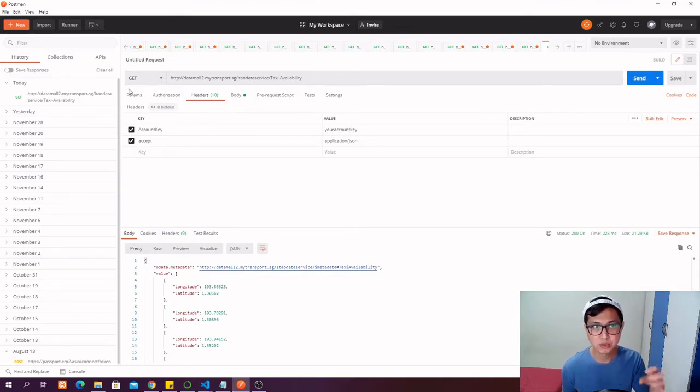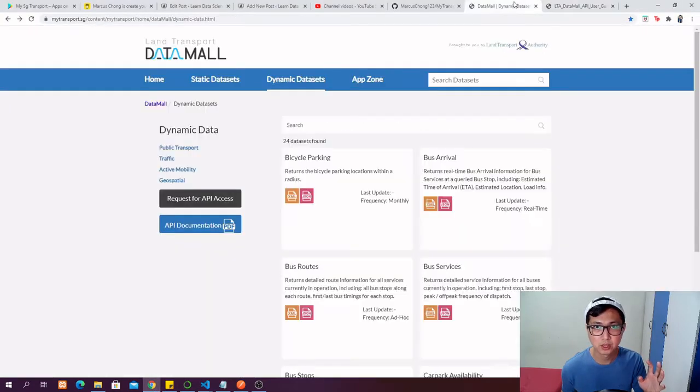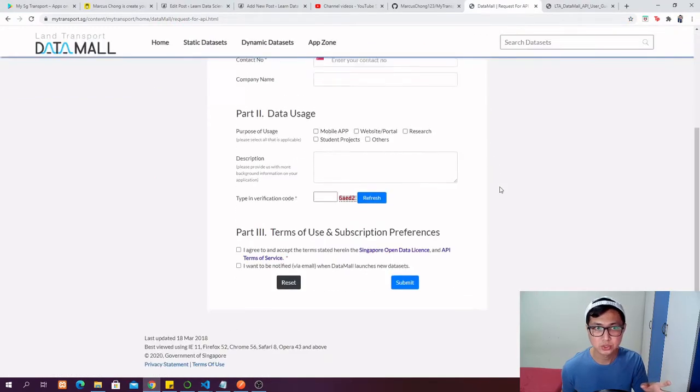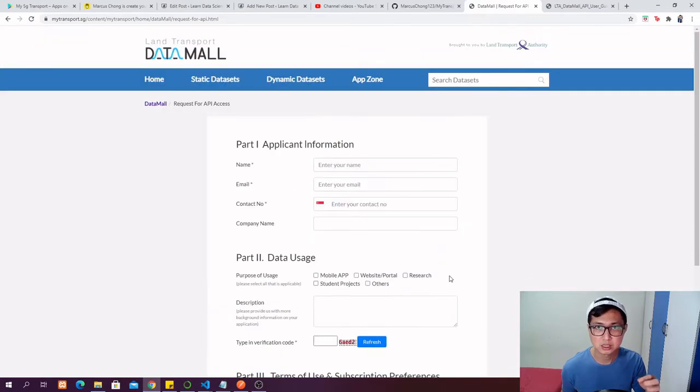So we are trying to get something from this URL, and in the parameters there's nothing, but then in the headers you want to put the account key, which is your account key that you can register from the DataMall website. So when you click on request for API access, it will ask you to fill up your information and submit it, and then in your email you will receive the API code.